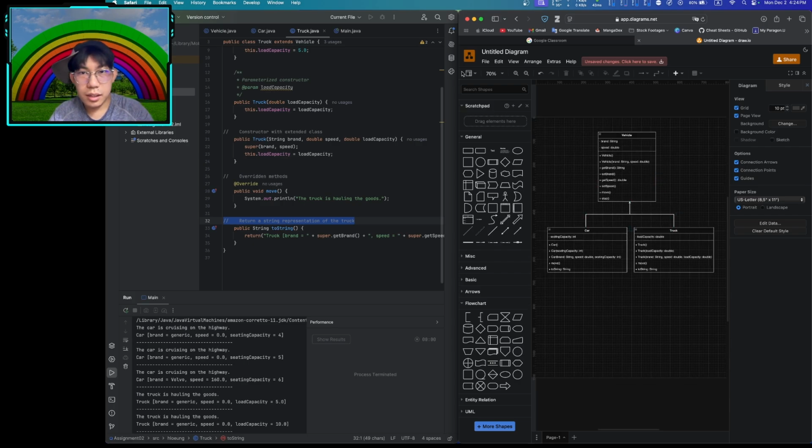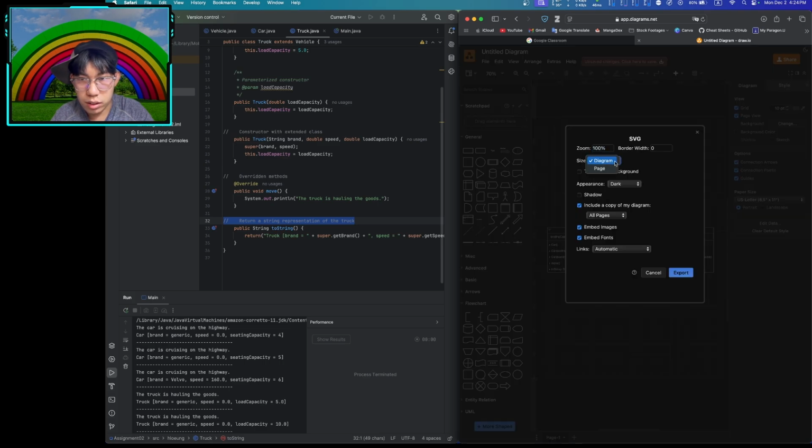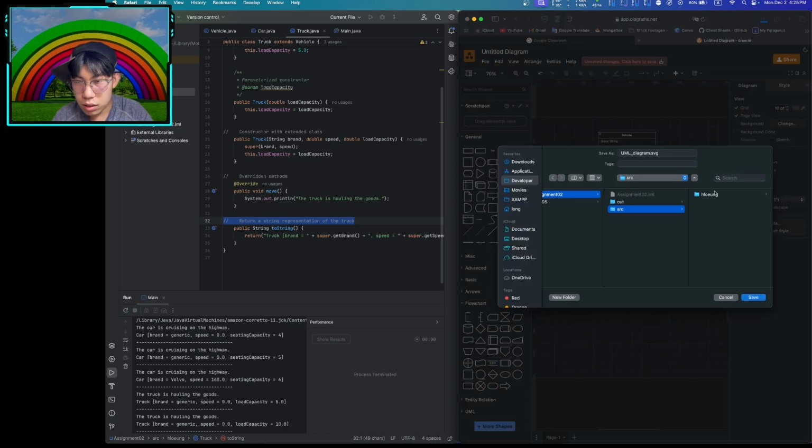All right. I think we're done, right? Let me double check real quick. Car, Truck, inherit from this one. And I think we're done. Okay, I think we're done now. Let's save this. Export, or I think export as an SVG, and diagram appearance, and go with light. All right, link automatic, and yeah, export.